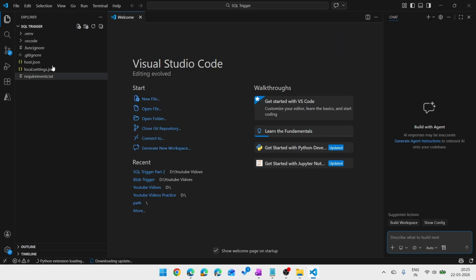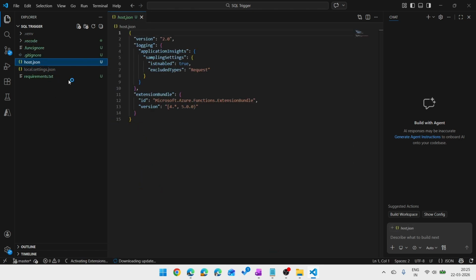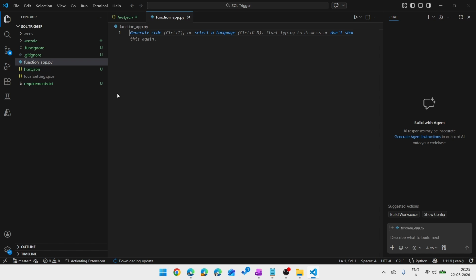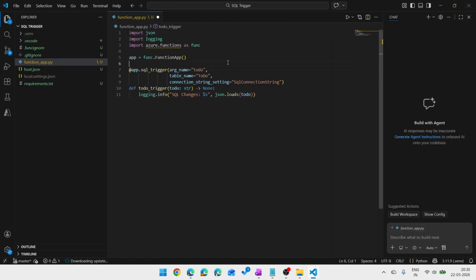Once the setup is complete, you will see these files created on your machine. Now, because we had to skip the template part, it did not give us the function file. So we'll have to go ahead and create it. Remember that the file name must be function_app.py. Now we'll start writing the code. I have the code ready with me here. Let me copy paste it and give you a brief overview.